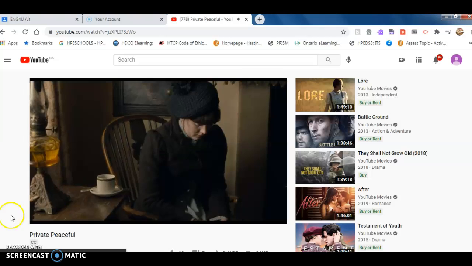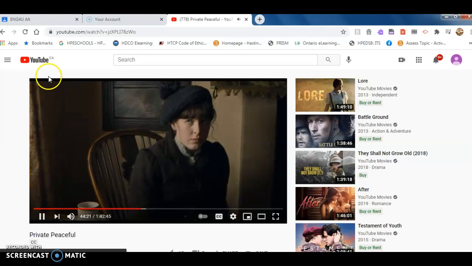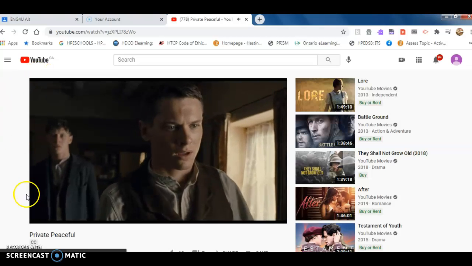So that's just how you can access the movie. And if there are any other movies you'd like me to look at, I still have quite a bit of money on my account, so let me know.